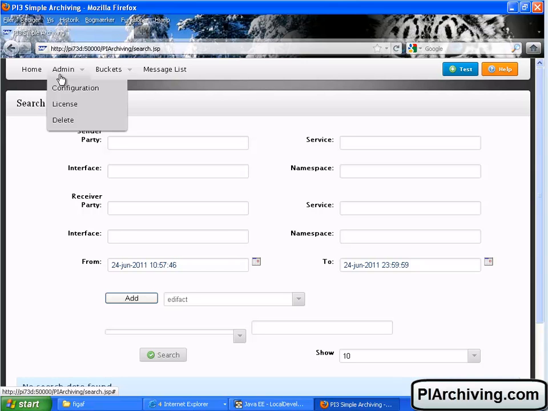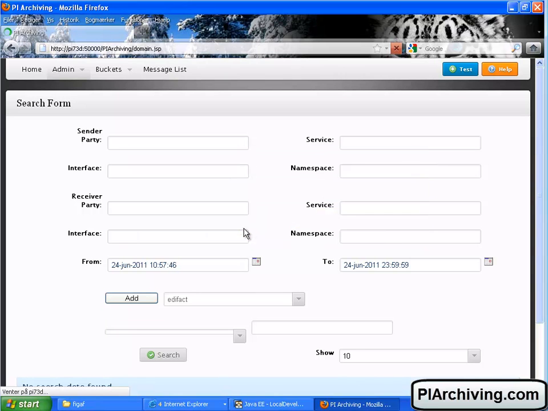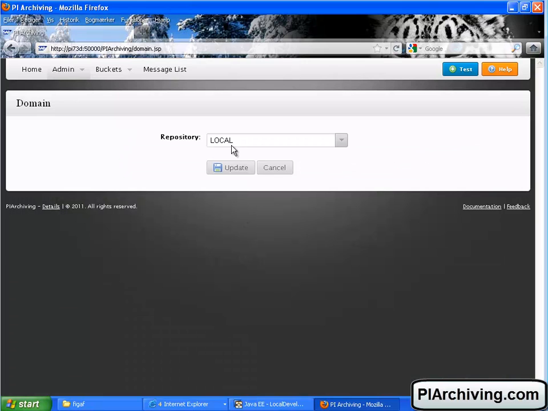So you go into the admin, go into the configuration, and here you need to log in in order to have access to this section, because it's not something that every user should have. You need to have a J2E admin role, and you log in, and the default is the local repository.